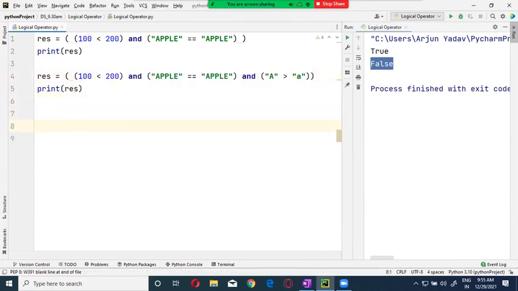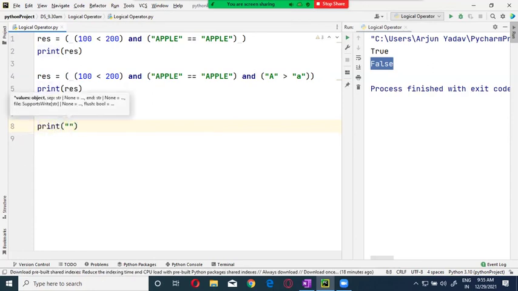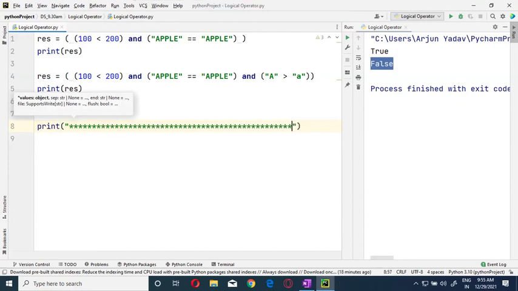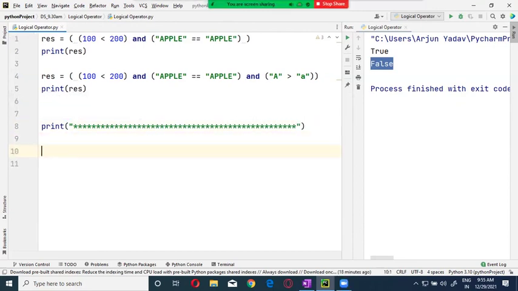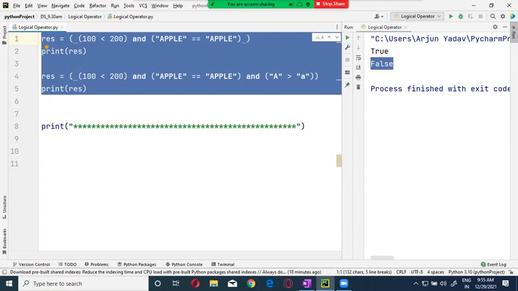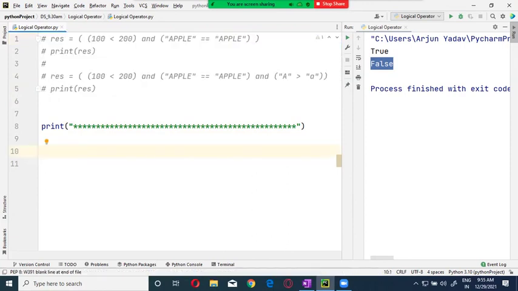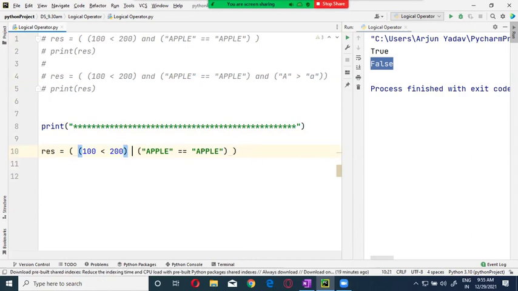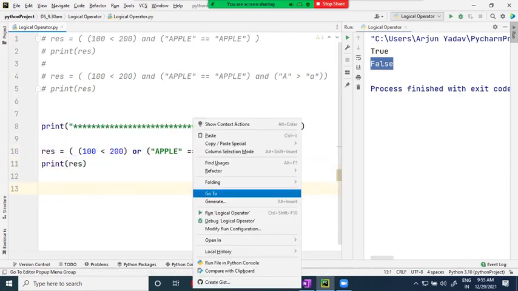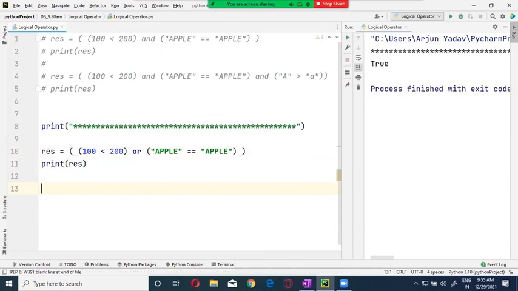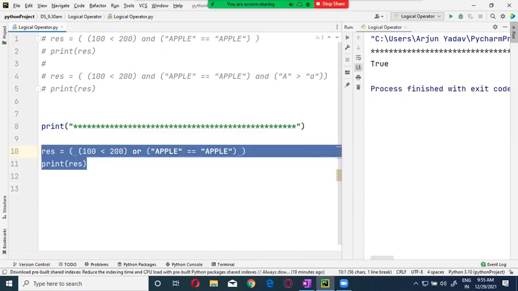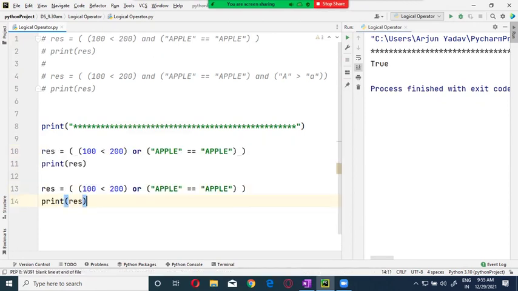Now let's do the OR operator over here. I'm going to comment this one. Now I will give it the same thing. Or both are true. Both are true. There's no problem. You will be getting an output as true only. Both are true. Now, if any one is false, then we will get it true only.